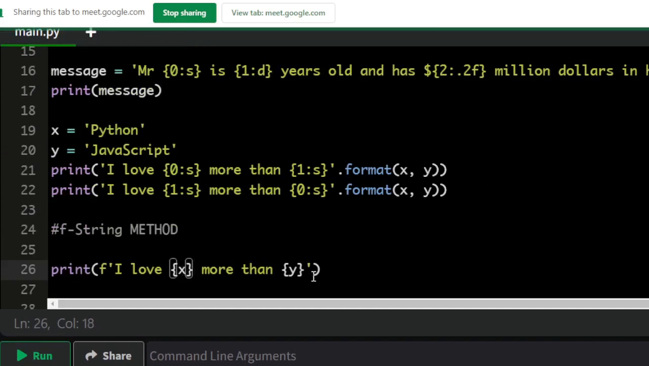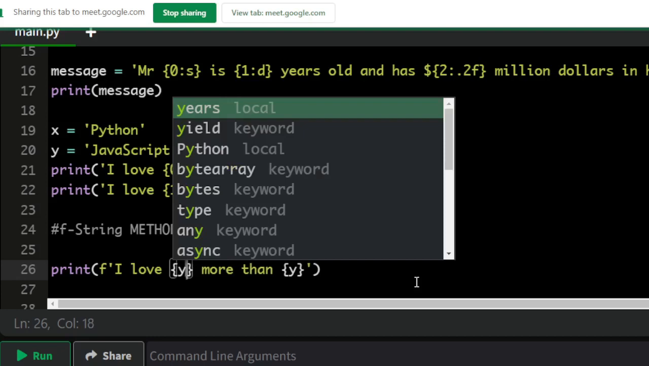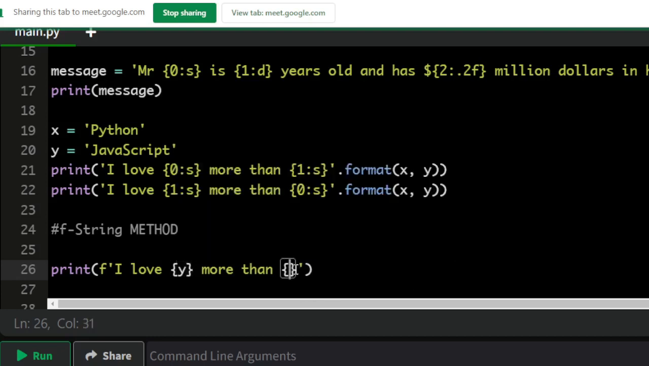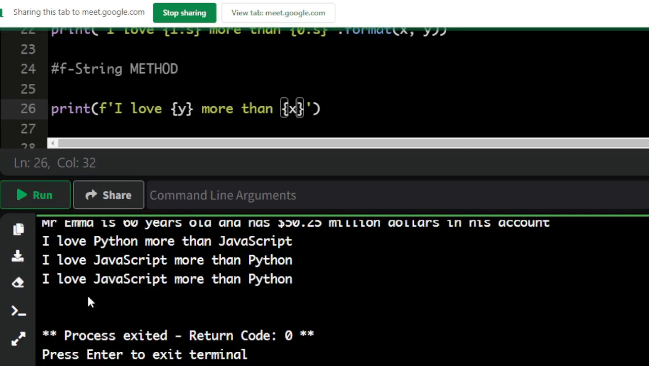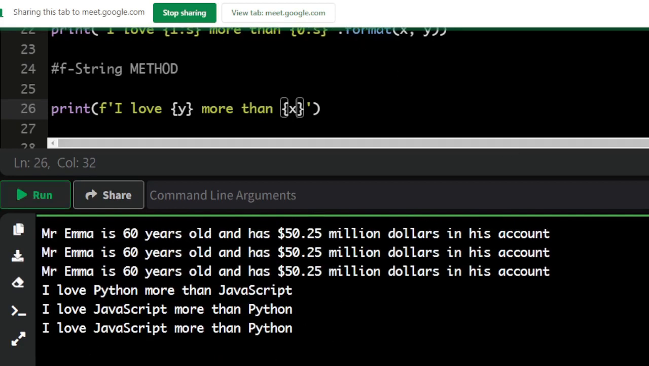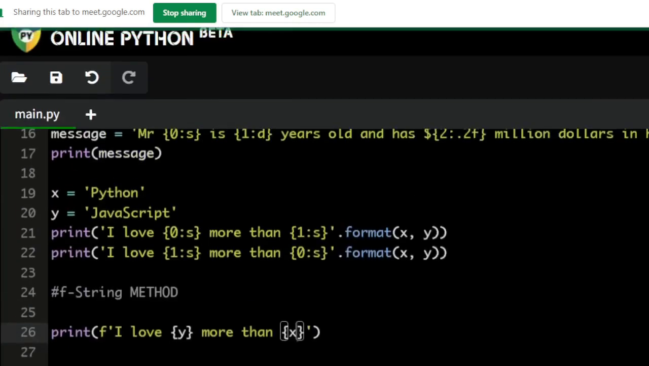If you want to switch, you switch it manually. Okay? You can put Y here and you put X here, no problem. You run it, you're still going to get the answer: I love JavaScript more than Python. You understand? So that is that. This type is called the f string.